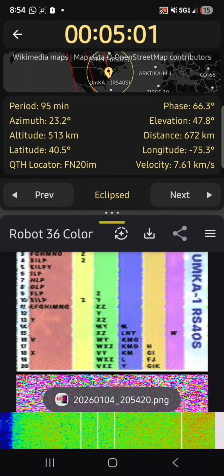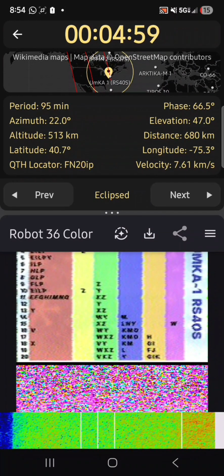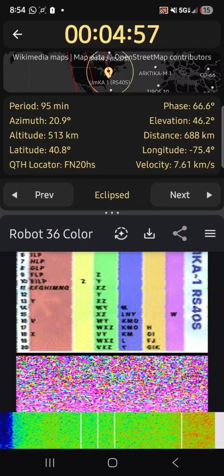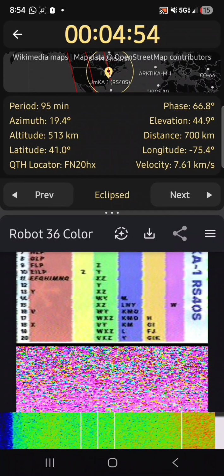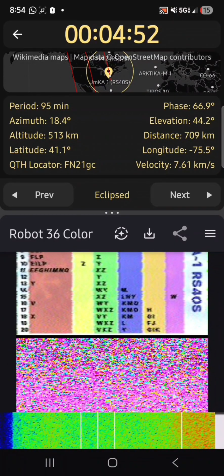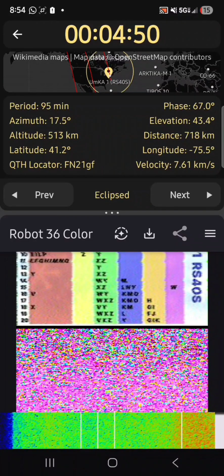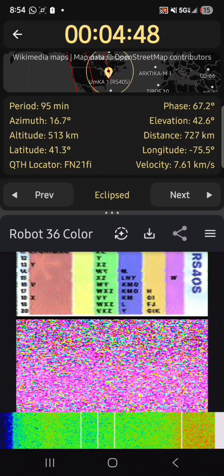All right, that is real-time image decoding right there, and exactly what it'll sound like. You can see I have dual apps set up here with a split screen so I can watch the map and decode the image.